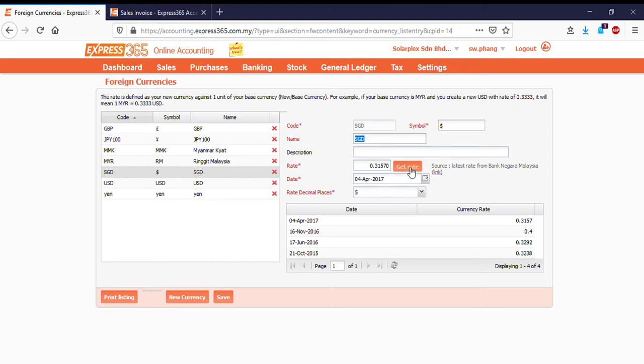then you click on get rate. Okay, so these are linked to the Bank Negara. So the rate is always $1 Malaysian ringgit compared with Singapore dollars. Okay, so this will be today's rate.